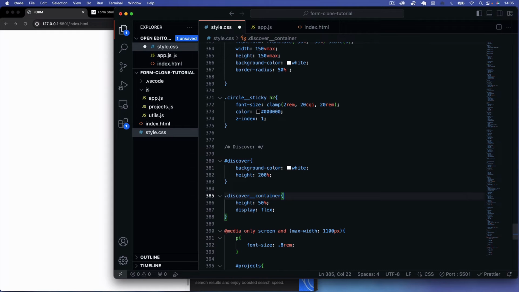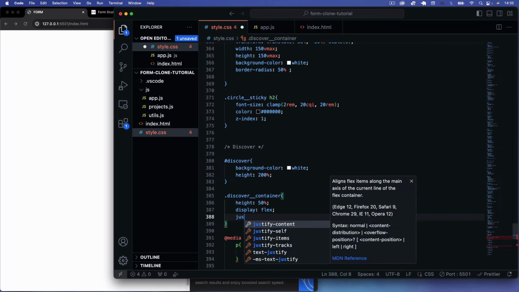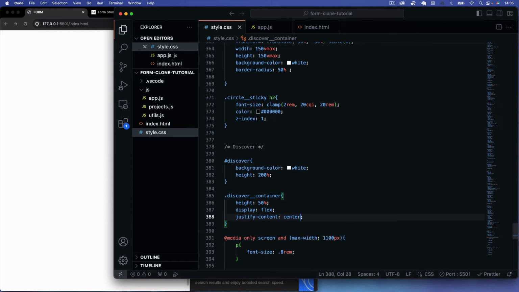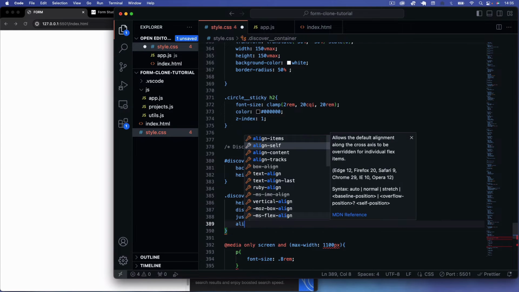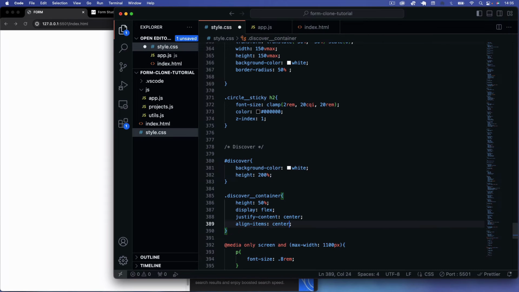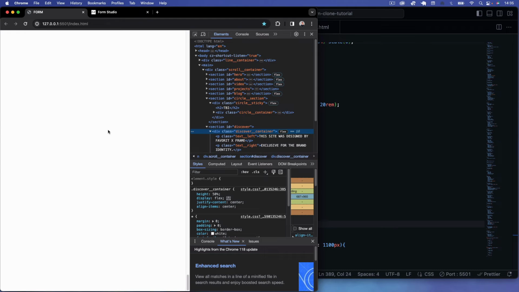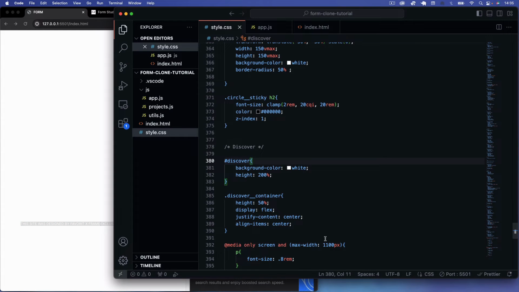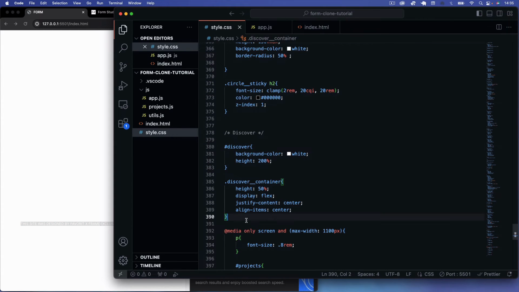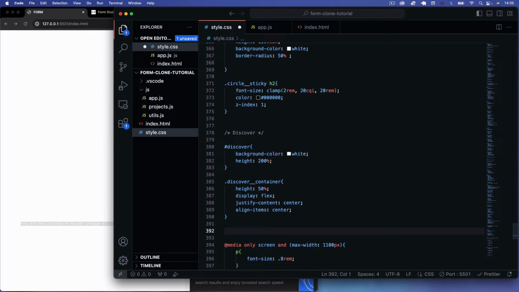I don't want that color black in there, actually. It doesn't make sense to put that there. We'll say display flex. We'll justify the content as center. We'll align items to the center as well to center the text. You won't be able to see it at the moment. Where is our text? Okay, it's here. So what I want to do is let's just say dot discover container.